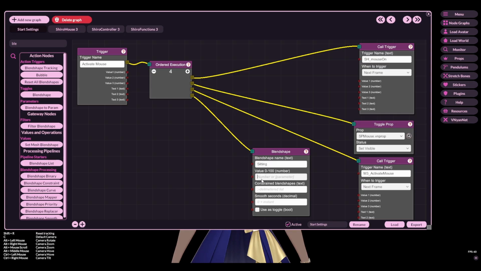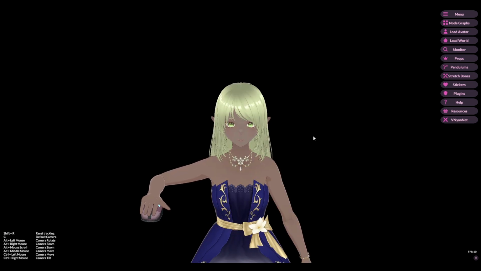Right-click on the Activate Mouse trigger and select the Send Signal button. The M3 model will move into a sitting pose and start responding to your mouse movements.